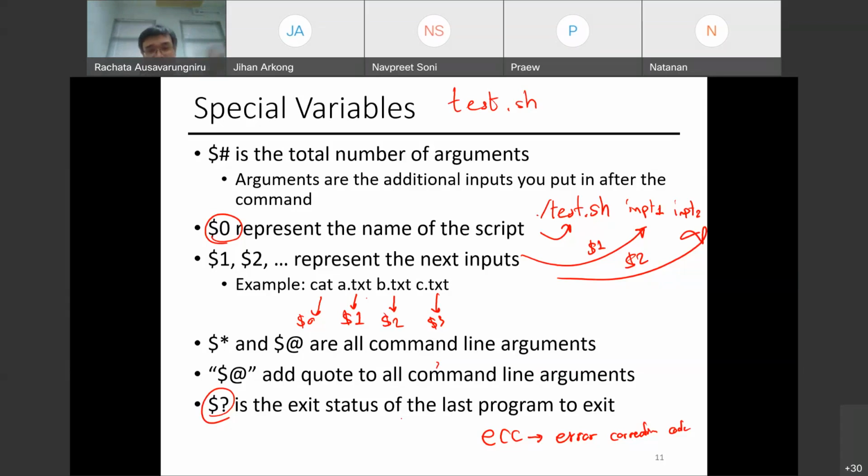Sorry again, I got sidetracked. These error codes are something that you can use to debug, to figure out what's wrong and to mitigate the problem. So this $? is to get the exit status of the last program to exit, so that you know what is going on, right? So you can check what's going on.